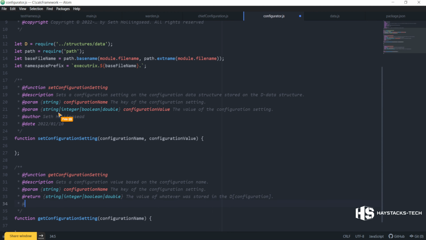And I'll do my name. And remember, this one only takes a single parameter. You have a configuration name and value. You should only need the one value. The return is what's going to have that string, integer, double. Okay, date 2022-01-10.